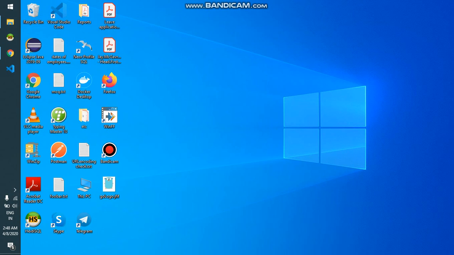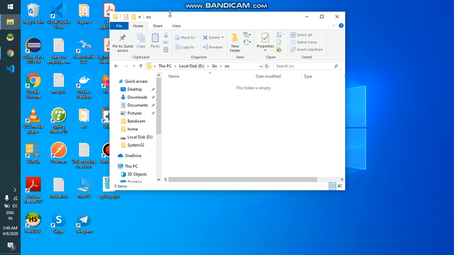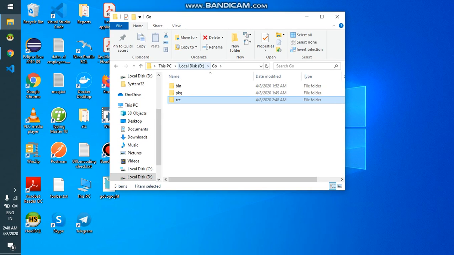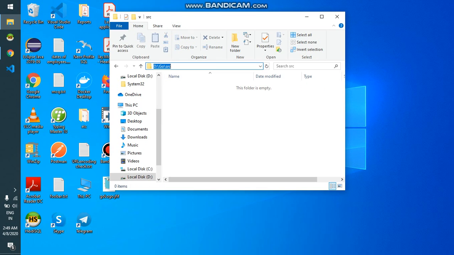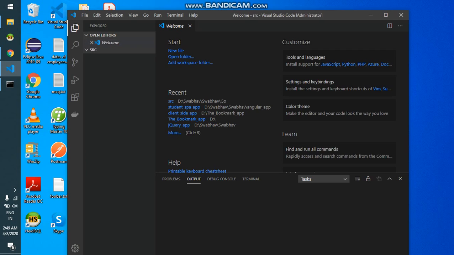You can just click on next and finish. Once you're done installing, open the location that you've set in your Go path. I've shown you how to set a Go path in the previous video. My Go path was d/go. Inside that, go inside the src folder and type in cmd over here and press enter. You'll see that the command prompt opens in the specific location d/go/src. Now once this opens, you can type in code space and dot and enter. The VS Code will open in that specific location again.